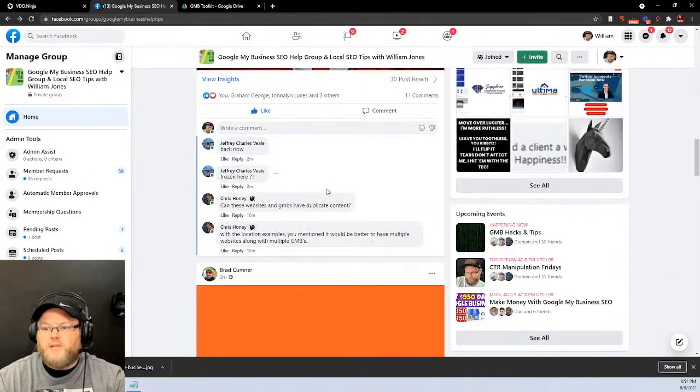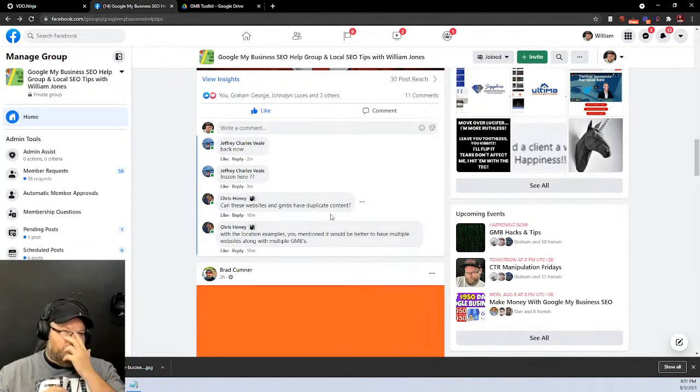Okay, can these websites and GMBs have duplicate content? Let's just talk about duplicate content for a bit. Duplicate content is not taking content on your site and putting it on a different site. Because if that was the case, press releases wouldn't work, newspapers would be out of business, and they just wouldn't rank.